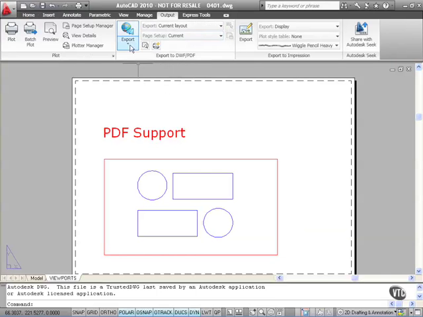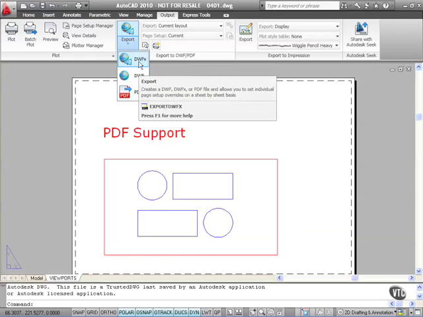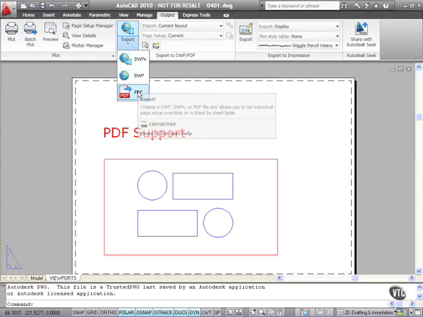If I click here on the Export pull down, you'll see there that I can export out to a DWF or a PDF. There's also DWFX, you'll notice. So we've got two types of DWF and a PDF. If I click on any of those, it will export out to those file types using the current settings. Let's have a look at those settings now.